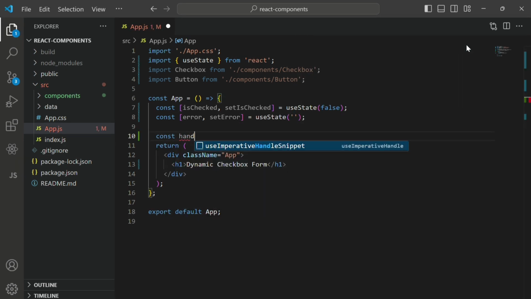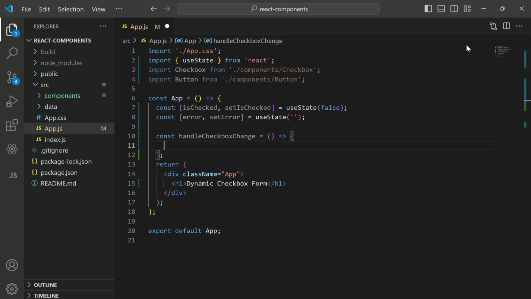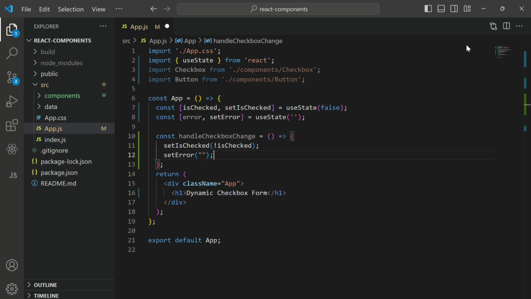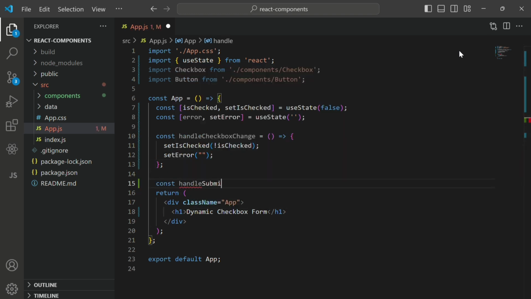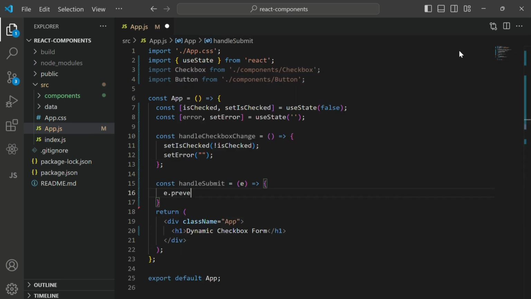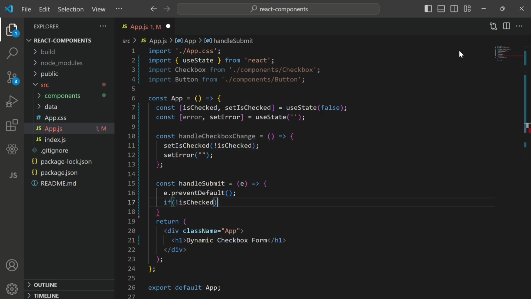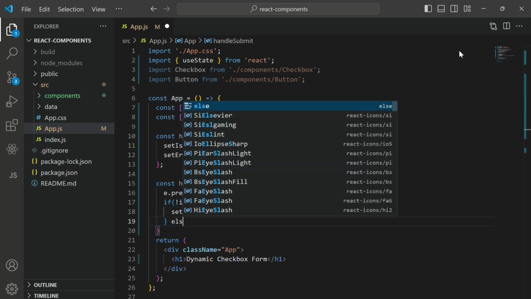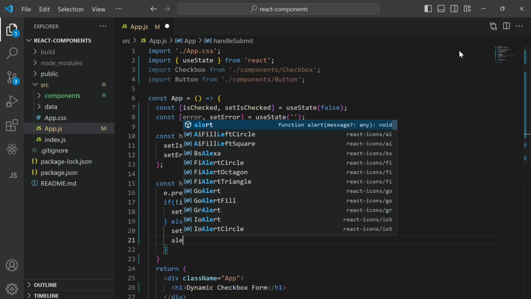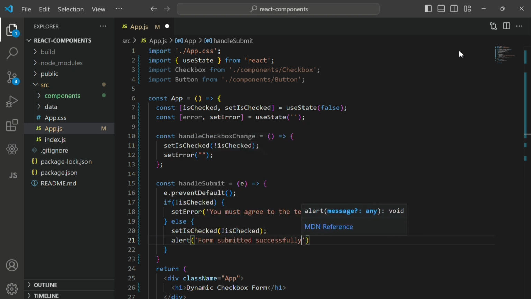Next, we define the handleCheckboxChange function. When the checkbox is clicked, it toggles the isChecked state and resets any error message by setting setError to an empty string. Now, in the handleSubmit function, when the form is submitted, it first checks if the checkbox is selected. If not, an error message appears requiring agreement to the terms. Otherwise, it displays a success alert.